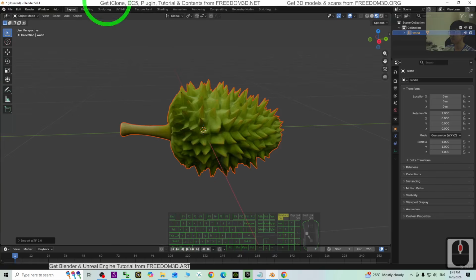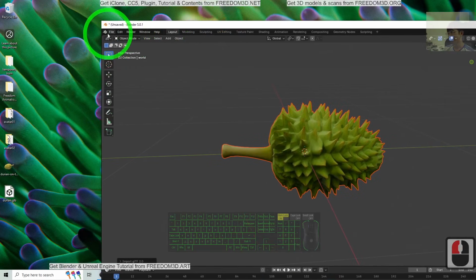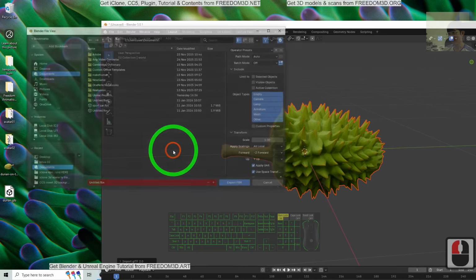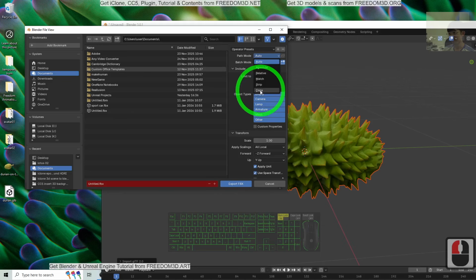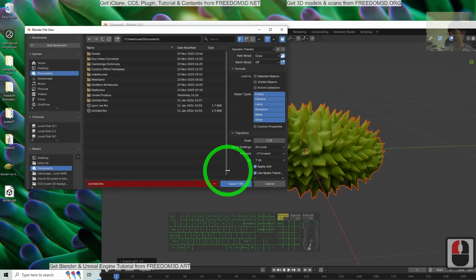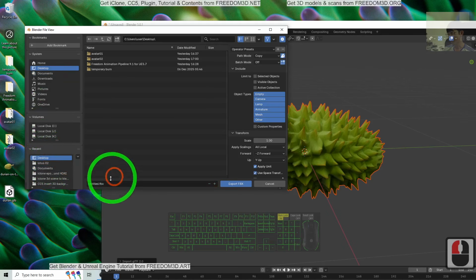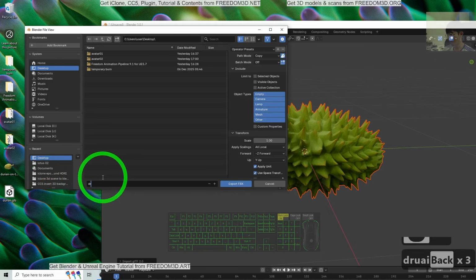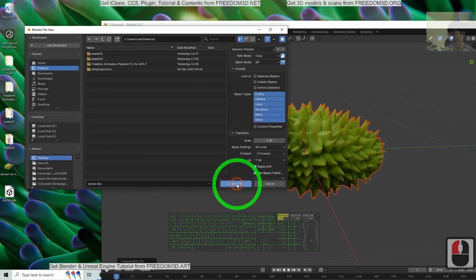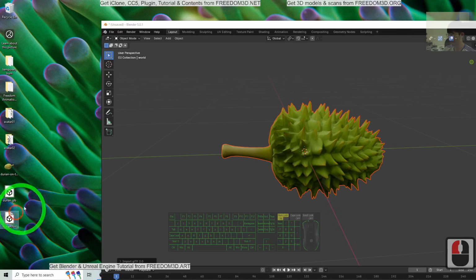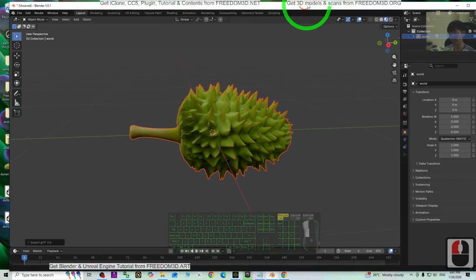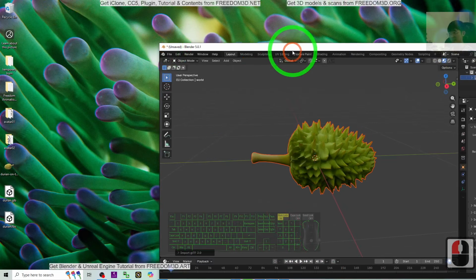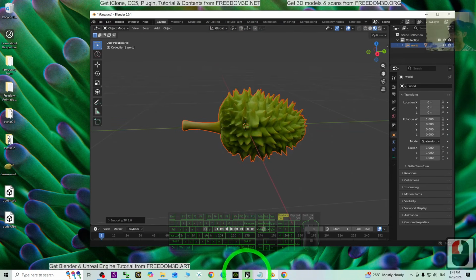Everything looks good. Next, click File, Export, FBX, and then for the path mode, choose Copy, highlight this, then click the desktop. I'm going to export it on my desktop. From here, I will name this durian. I click export as the FBX file. From here, we are going to test it in iClone, and also make sure all the material textures go into iClone.